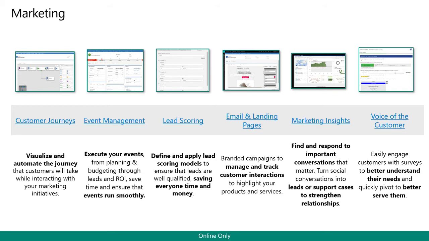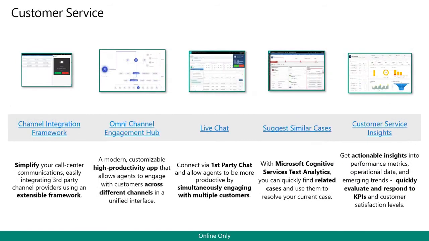So the sales and marketing offerings, again, these are online only, and the reason they work so well is because they bring the full power of Azure, AI, machine learning to get at these end results. With customer service, we have what's called a channel integration framework. So no matter your provider, whatever the channel may be, you can actually bring that right into Dynamics. So you have an extensible framework, so you don't have to break open your business applications to use some of the things that you're already using.